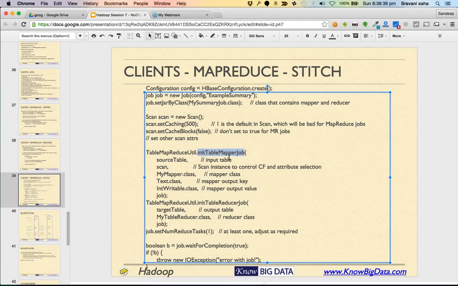And so you initiate your table mapper job by providing the input table name, then the scan object, the name of your mapper class, the output key and value classes of the mapper, and the job object. You have the reducer job here.